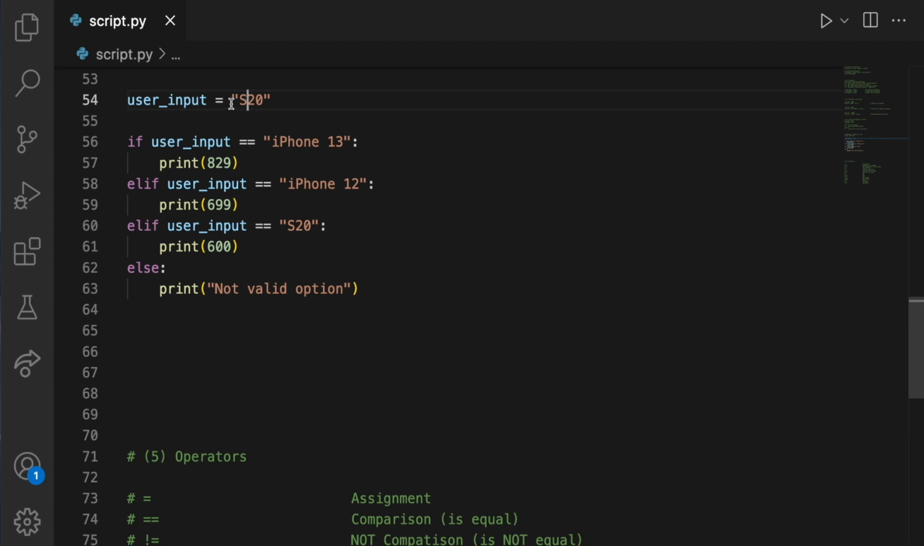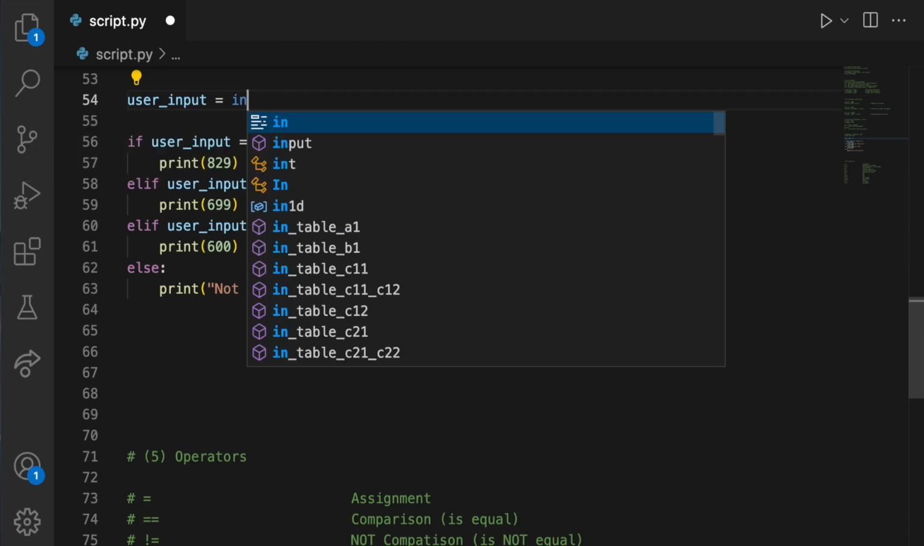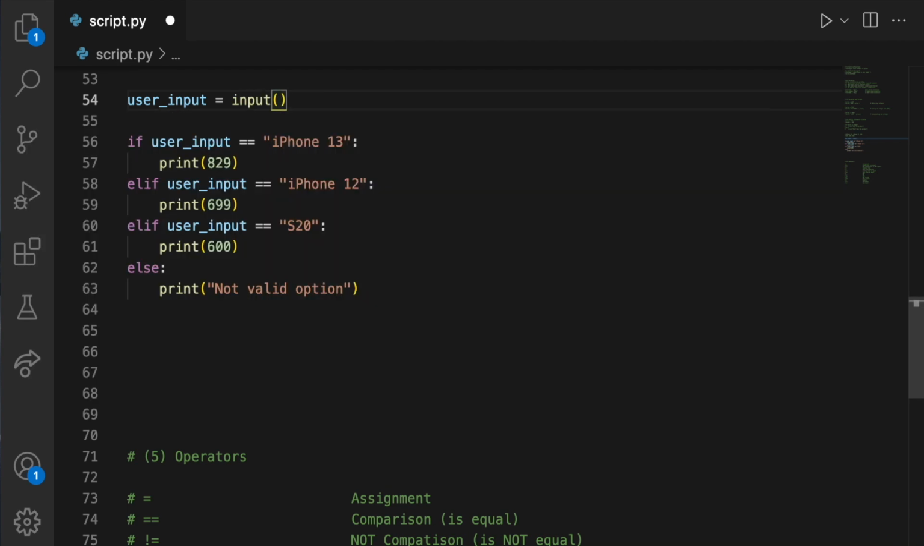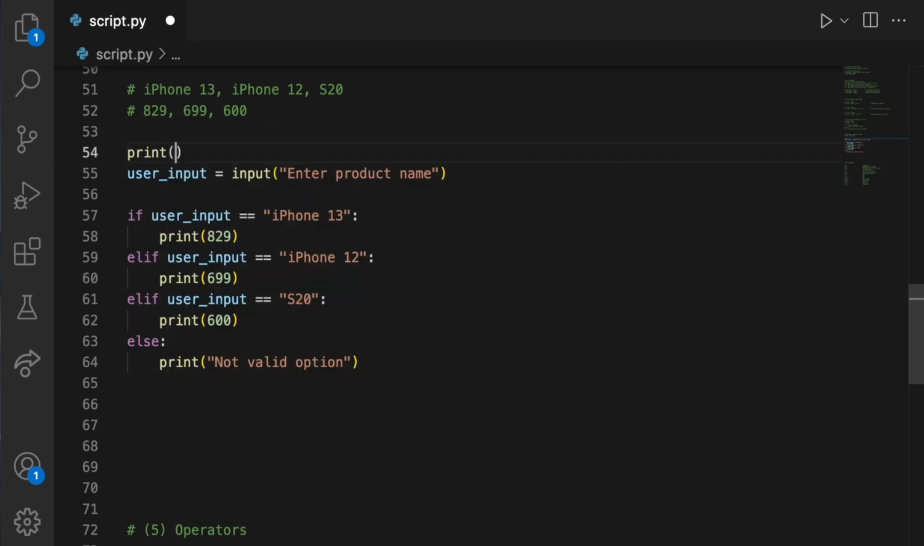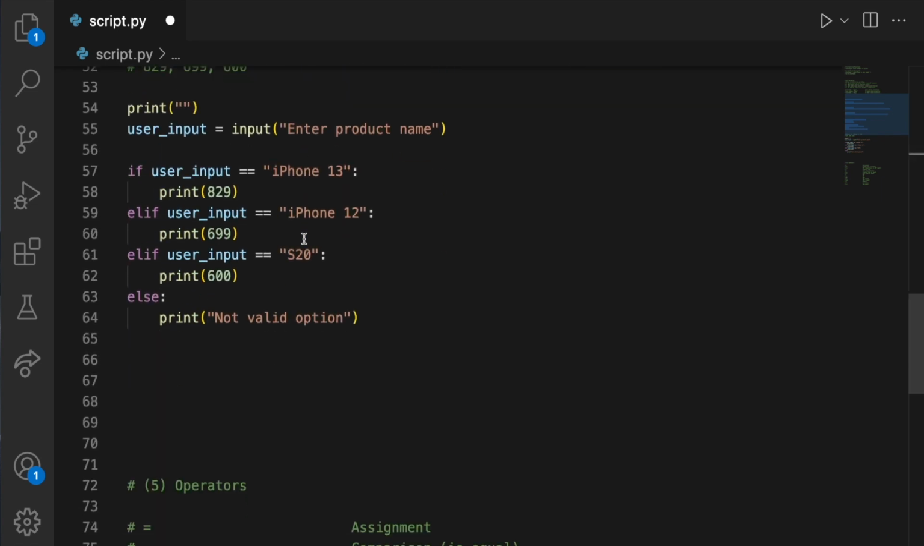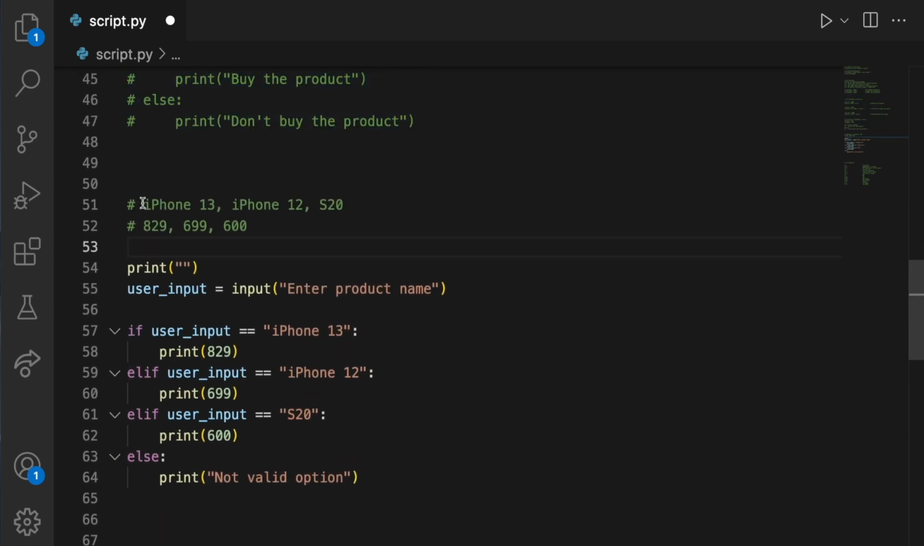How do we make it so that the user chooses the product so we don't hard code the result? Well, if you remember, we had the function input. So we can say enter product name. And if you want, we can tell the user what the possible options are to slightly make the user experience better.